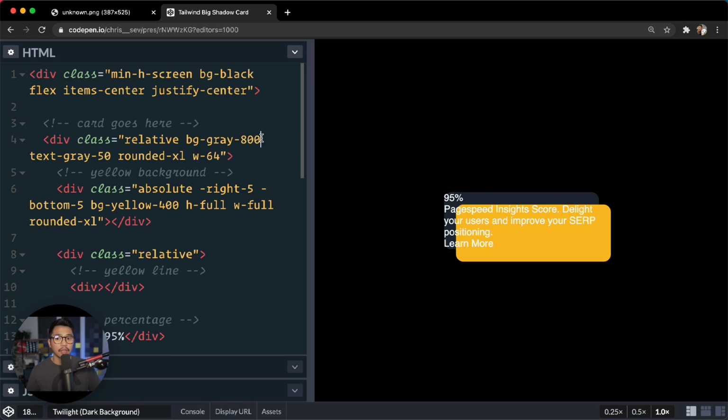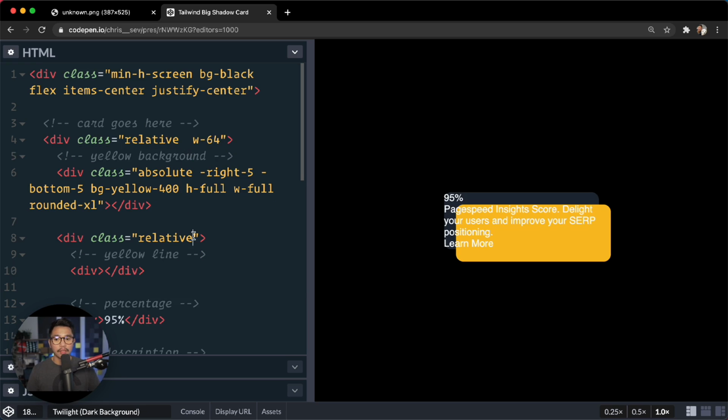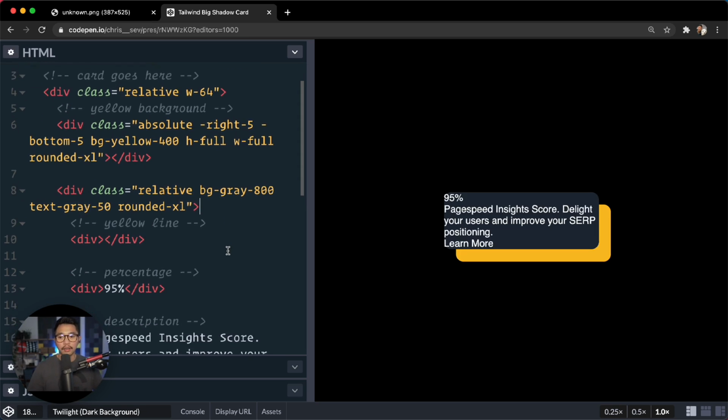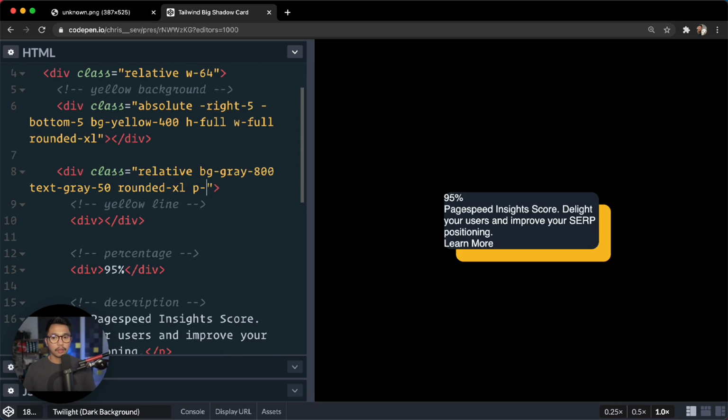So the background is on the parent. We don't want the background on the parent. We want it on this div that is positioned above the yellow. So we're going to take this background gray and this text gray right here and this rounded XL and move it all the way to this right here. So essentially what we've done is we have styled the black card, we have styled the yellow, and now we are placing them, one here absolutely, and then here is a relative div that's going to sit on top of that.